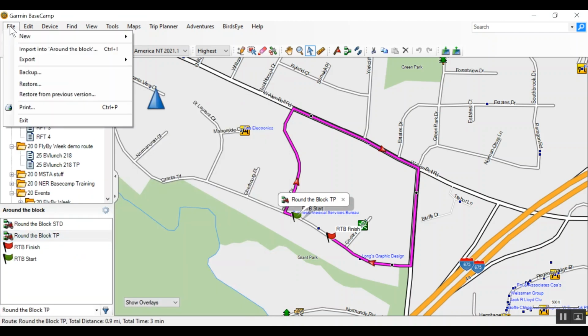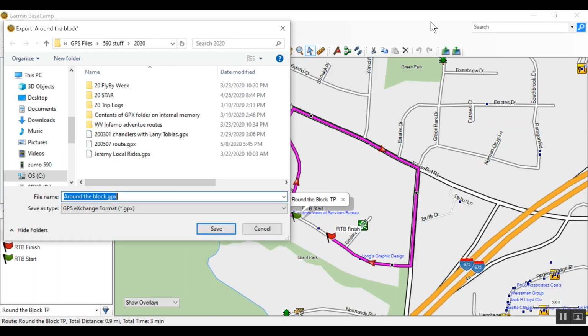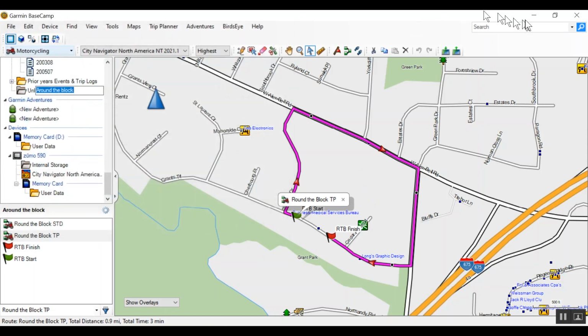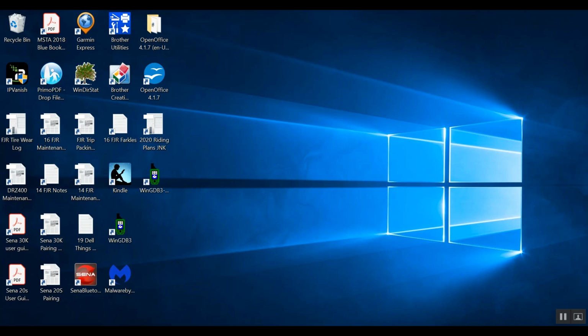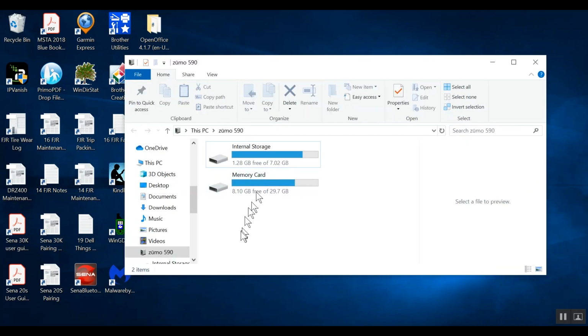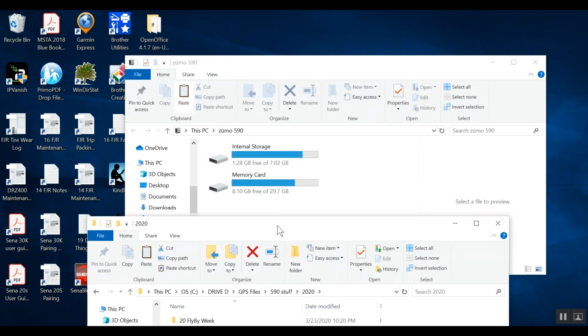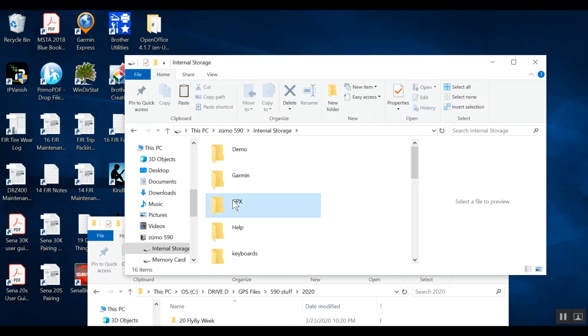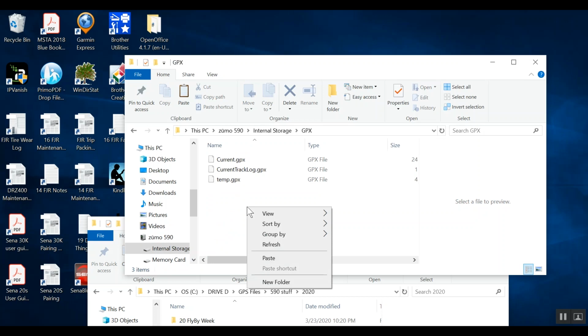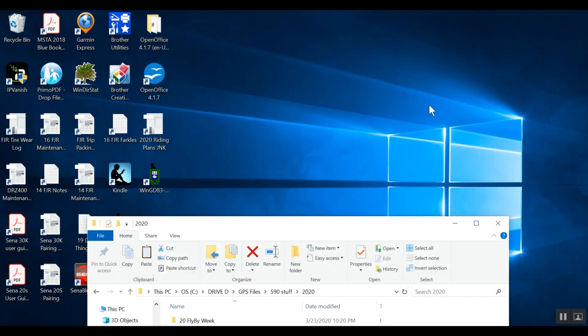While we're waiting for the GPS, we'll export our route around the block. We've got the GPS. We'll open up another window, copy the route, and go to the internal storage on the GPS, then go to the GPX folder and paste, and there we have it. So now we're ready to disconnect the GPS.